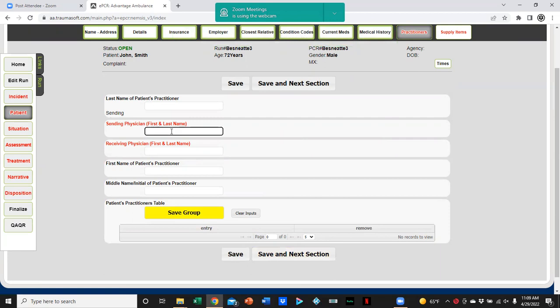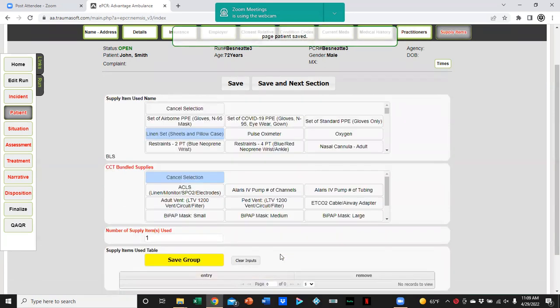Here we will put in our sending and receiving physician. So we will just say Dr. Jones is sending and Dr. Wynn is accepting. Save next section. And supply items, anything that you would need to use.